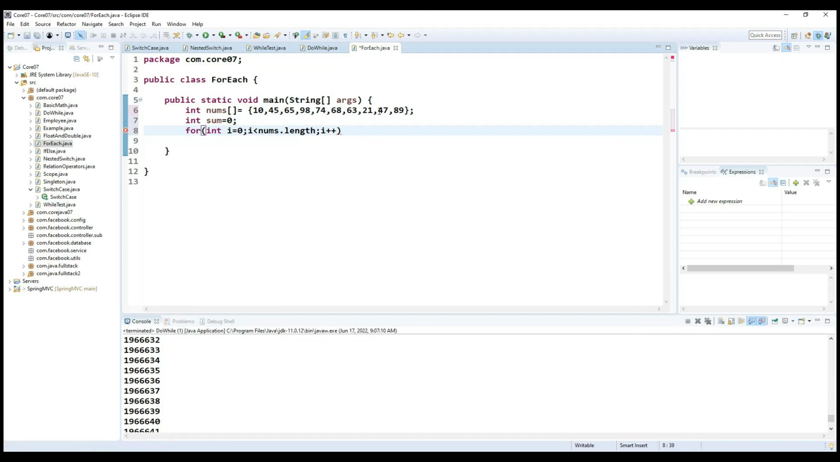Finally, now what I'm doing here? Whatever assignment operator we used earlier, the same thing I'm trying to use. So sum plus equals num of i. Okay, so this will give you the sum value. Here I'm trying to print this particular sum.